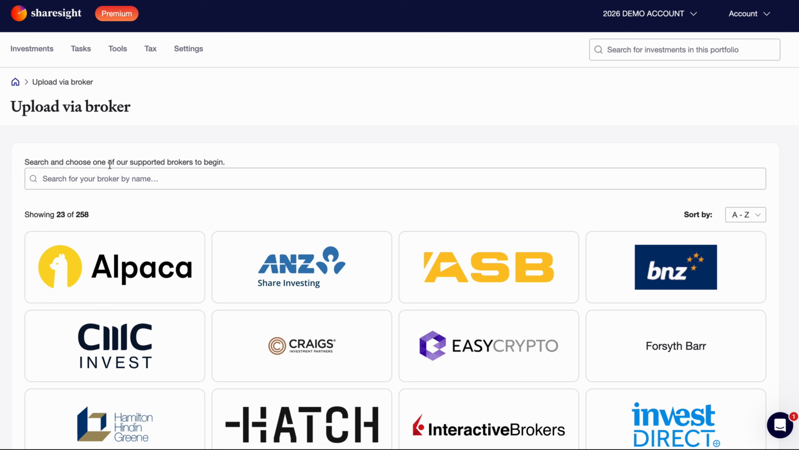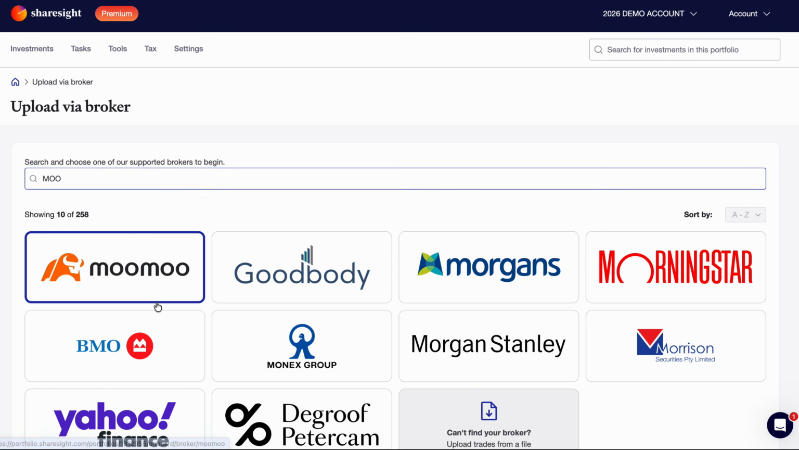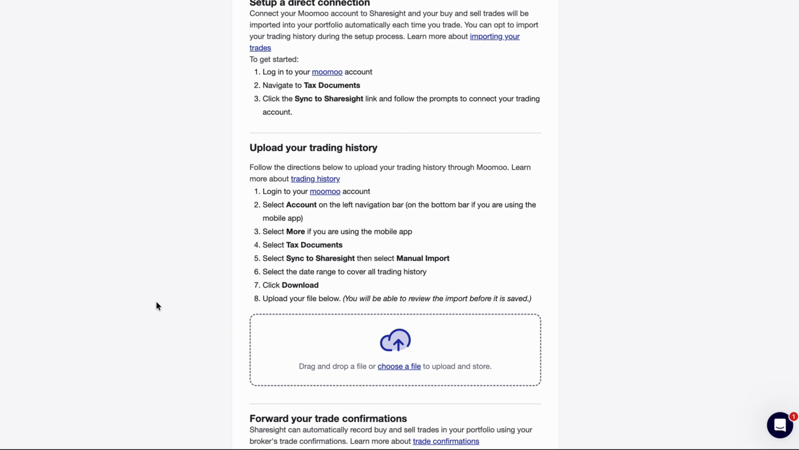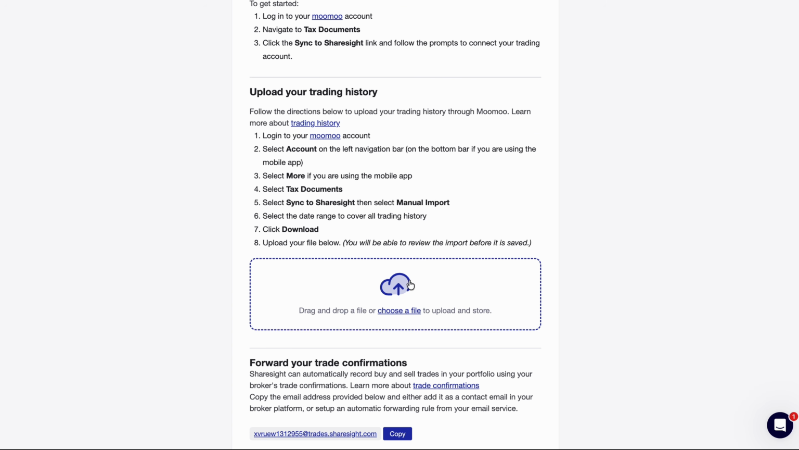If you select your broker, let's say Moomoo for this demonstration, you'll get step-by-step instructions on how to export your trade history and upload it directly into Sharesight. This is the fastest way to bring in your existing portfolio, especially if you've been investing for a while.